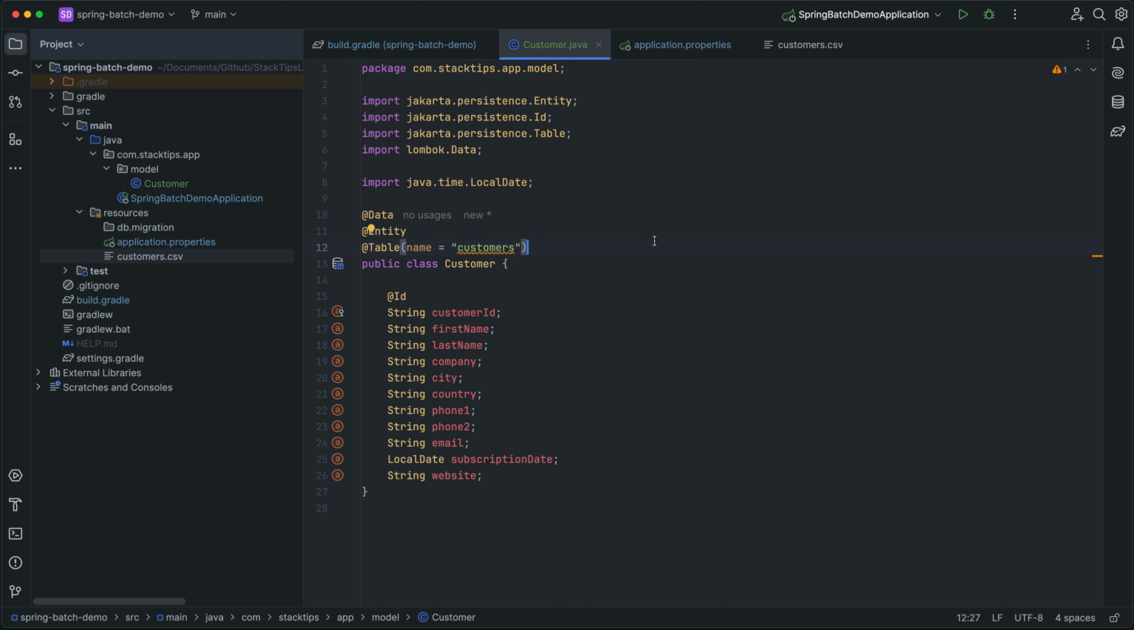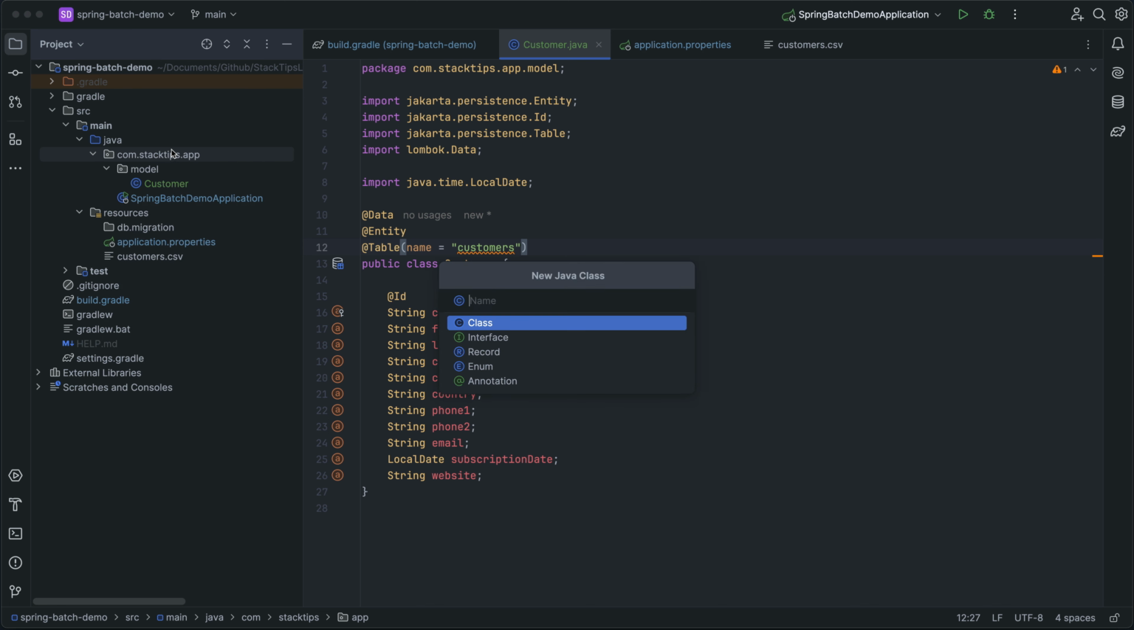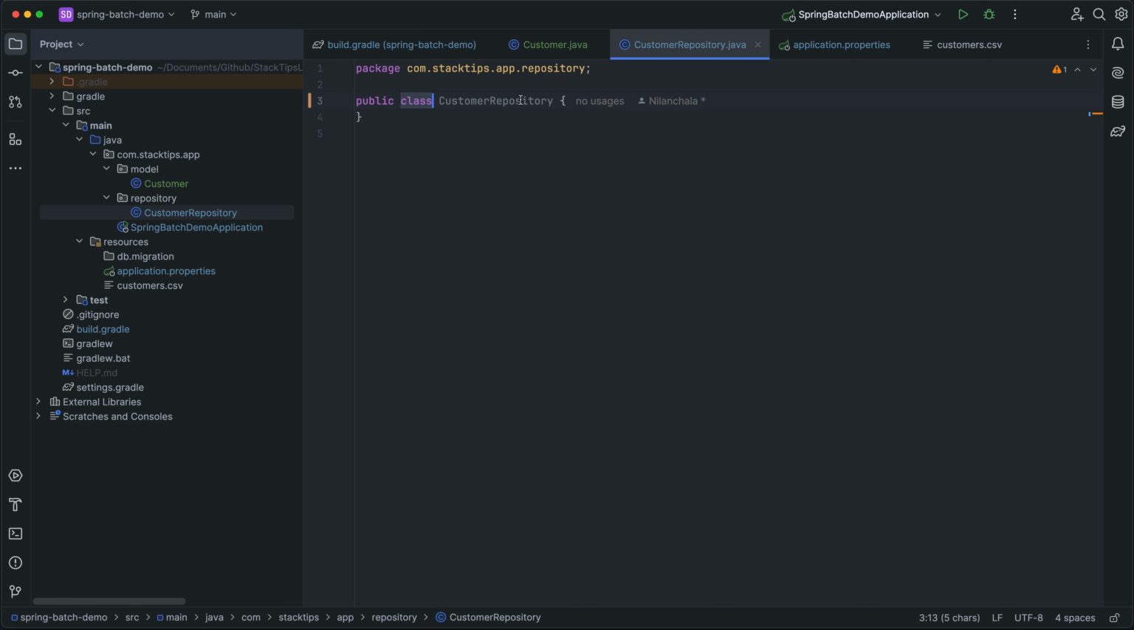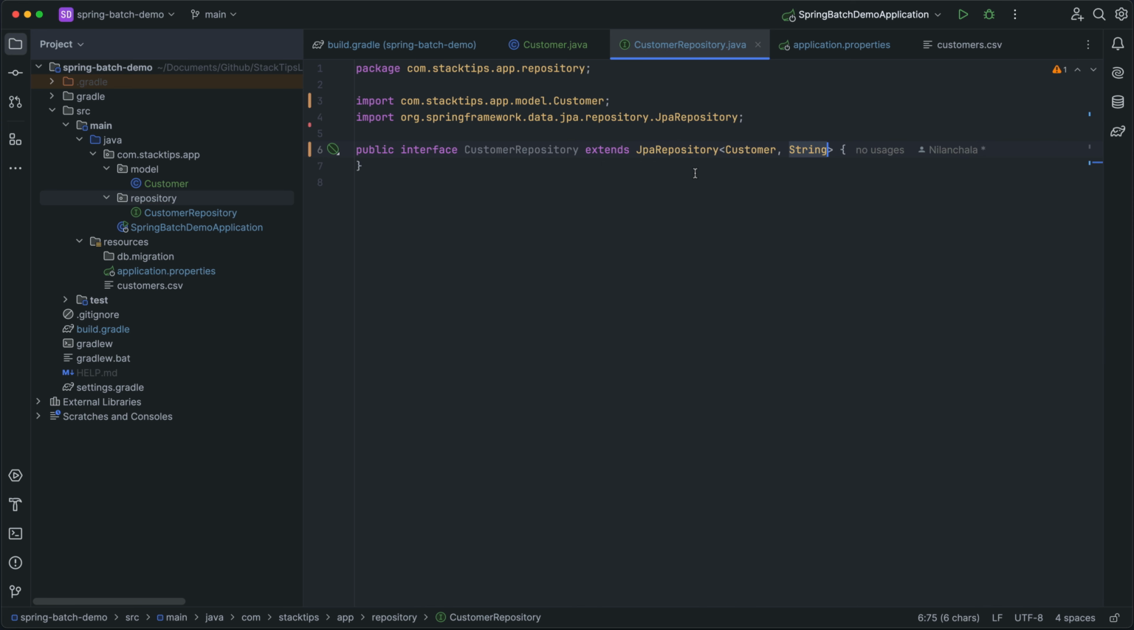And the next thing we need is to create a repository. Because we will use Spring Data JPA to handle all our database operations, let us now create a repository for the customer entity. And we'll create this within the repository package. So instead of a class, let's mark it as an interface. And this should extend our JPA repository interface. Okay, so now we have our repository ready and we also have our model or entity ready.